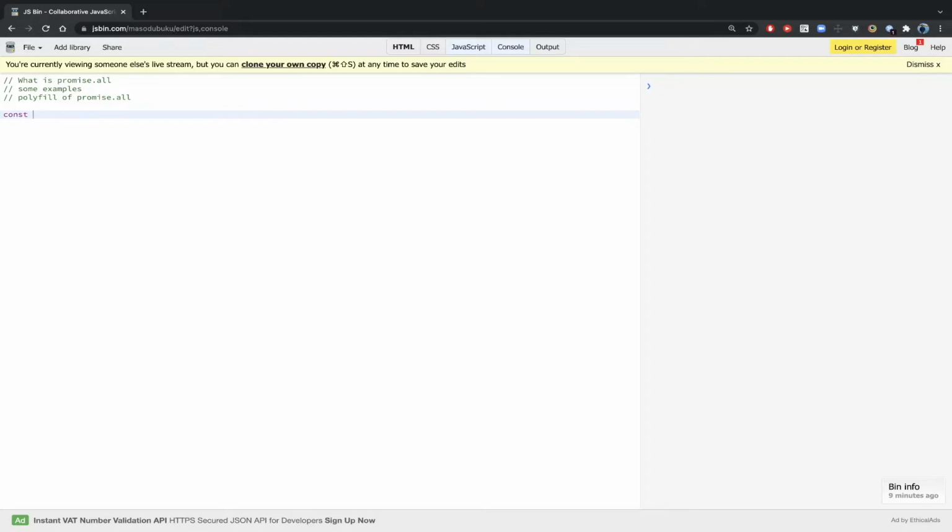Let's say I create promise1 is equal to Promise.resolve, and I'll give this a simple value 3. What Promise.resolve does is it creates a promise which will have the value 3 when we resolve it. So that can be one promise. We have to have some other examples.